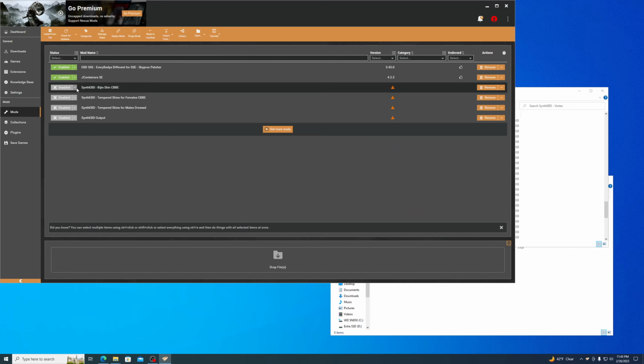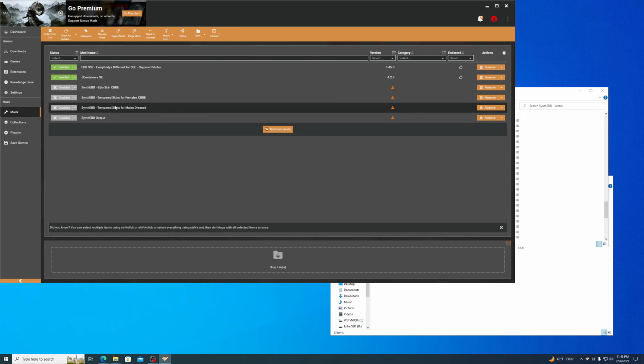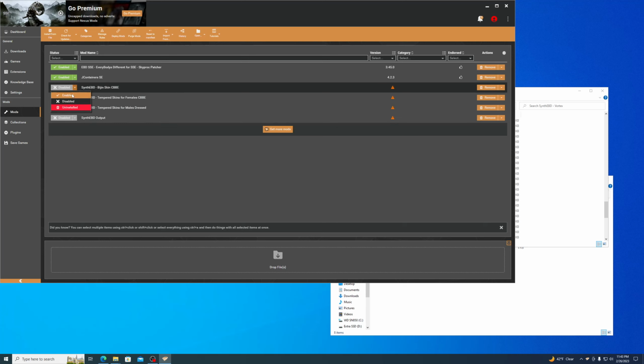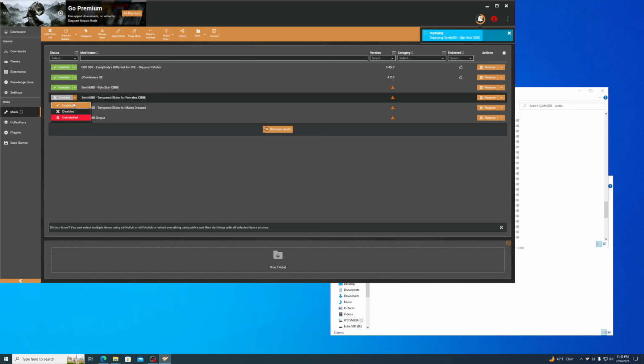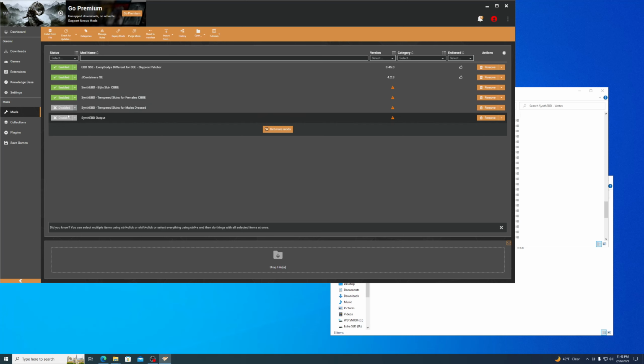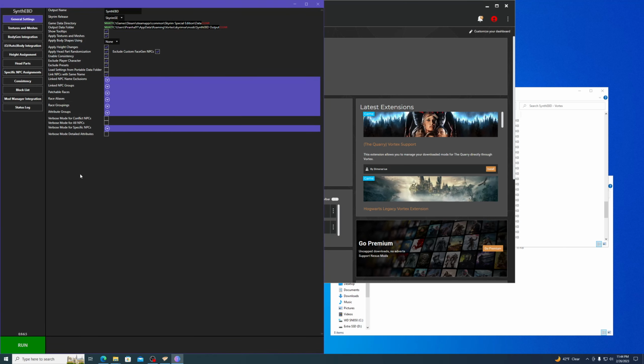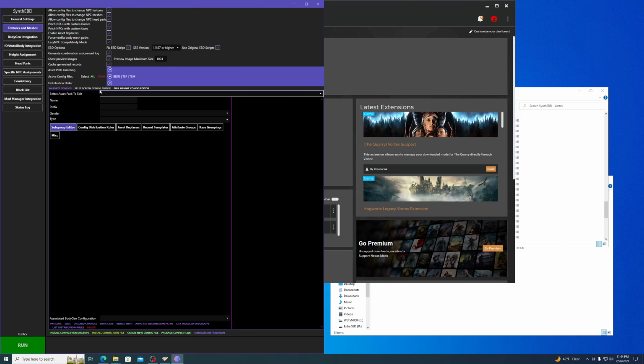In the mods list, you'll see we have our new texture mods that SynthEBD installed, as well as the new output folder. We'll select and activate the texture mods and deploy them. Now we can relaunch SynthEBD. The textures expected by our installed config files should now be installed correctly.